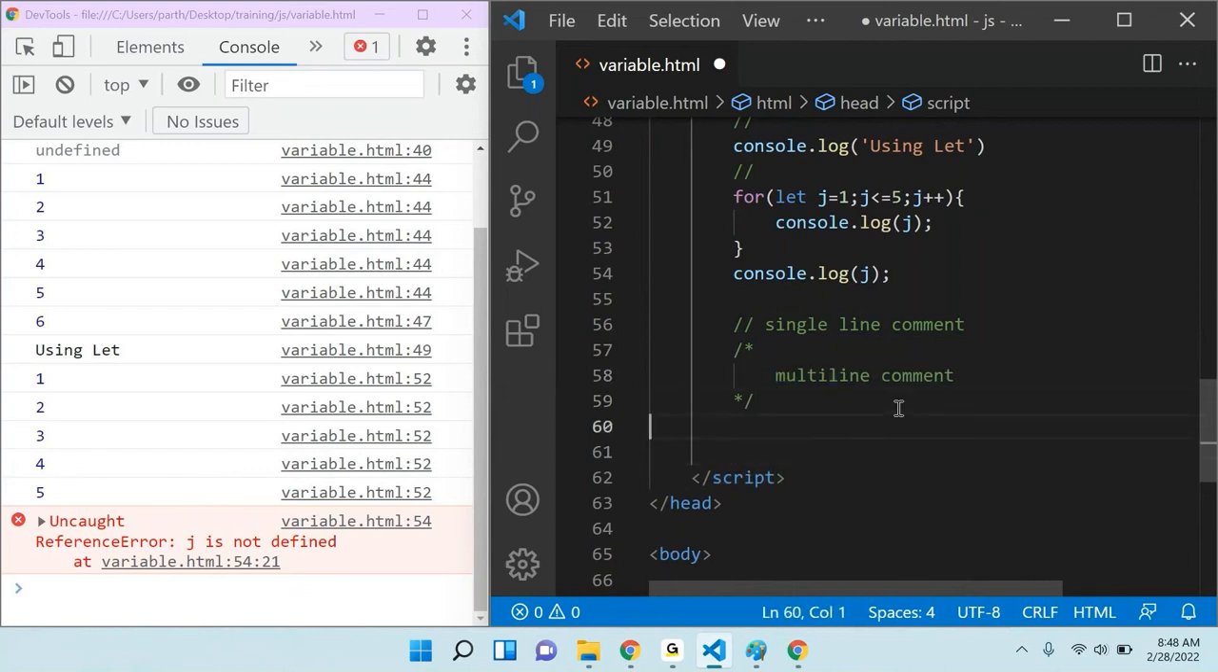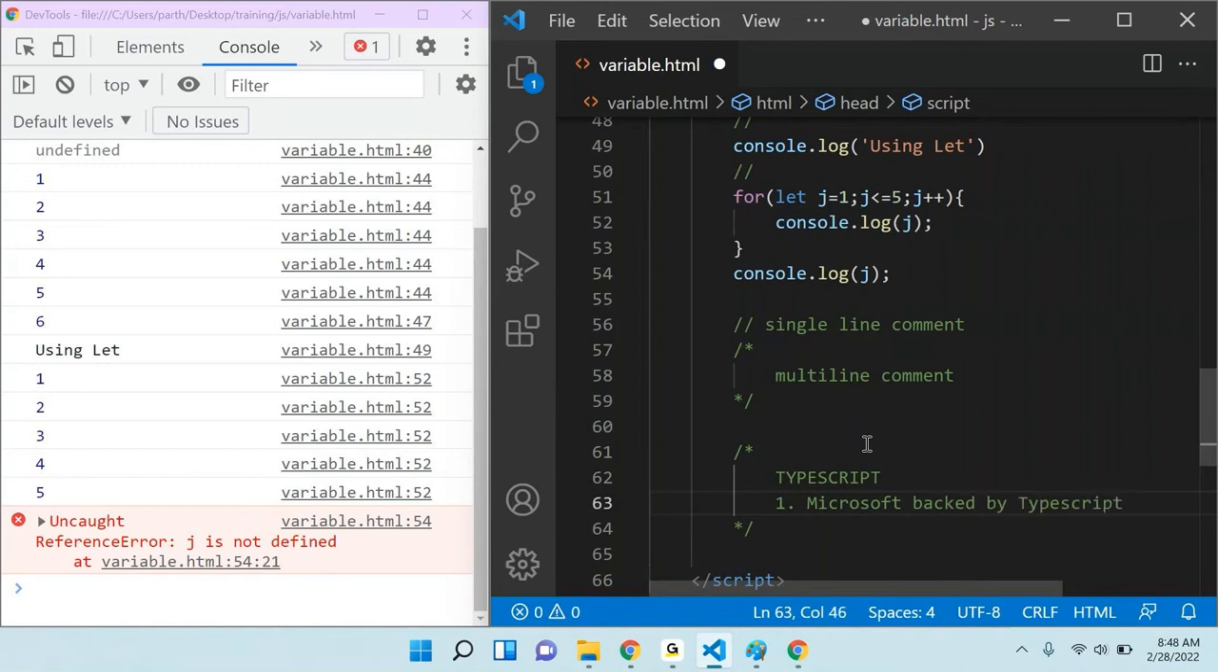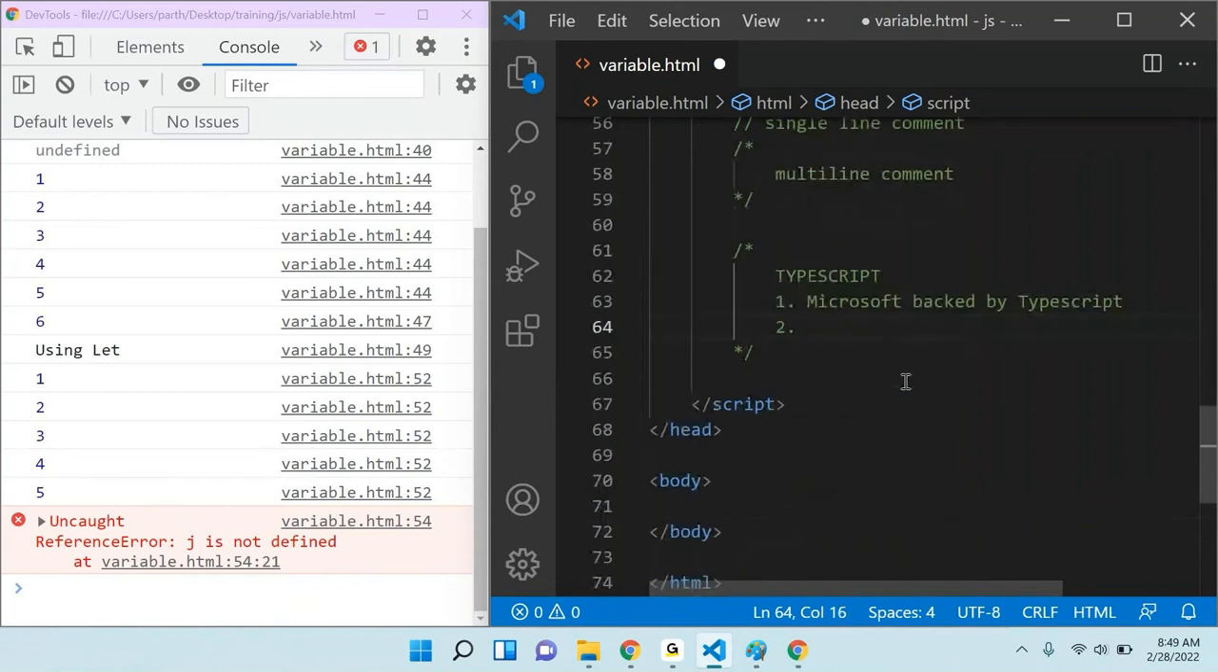Let me discuss what TypeScript is giving to us. First, who created TypeScript? TypeScript is backed by Microsoft. Microsoft is the company that developed TypeScript. Second, the first purpose of TypeScript is to define the type of variable.